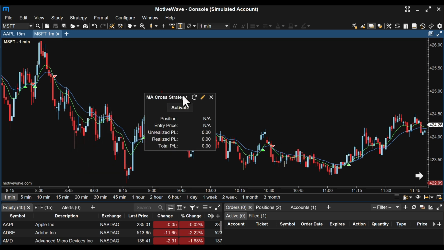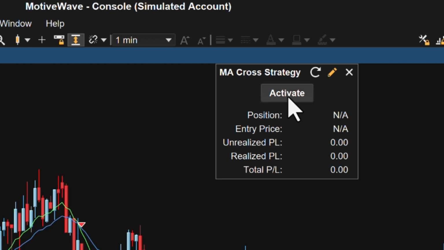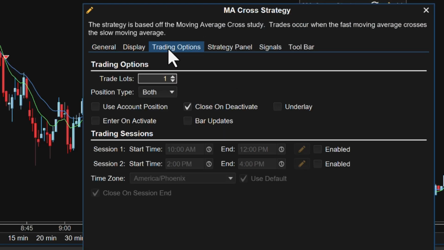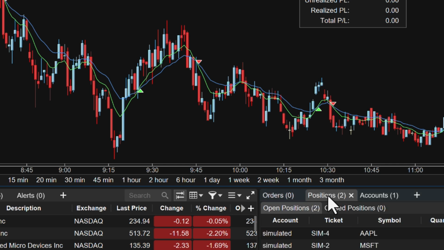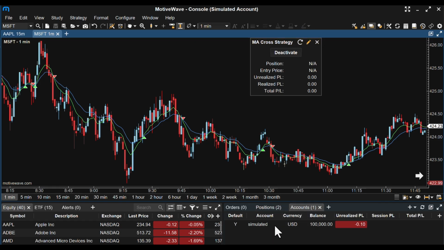What is really cool is that, for automated trading, you can activate these strategies. And within that strategy box, you can customize your trading options. If you have a linked trading account, MotiveWave will actually place trades on your behalf based on these strategies. So you can really automate your trading pretty easily. As trades are placed, you can monitor them with the order box down here. You can see I have 2 open positions at the moment in the simulated account. You can also have multiple accounts that you're watching with different brokerages. So that's really great if you have a couple different accounts, maybe one for swing trading, another for scalping.